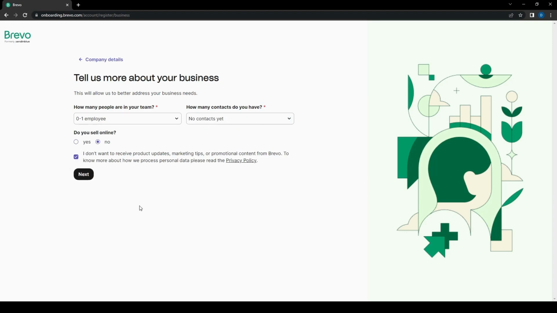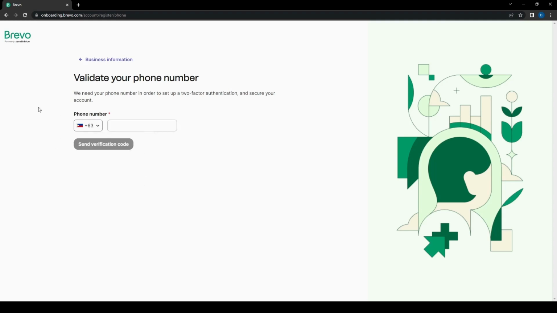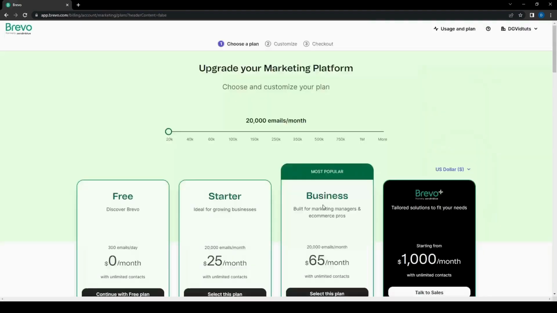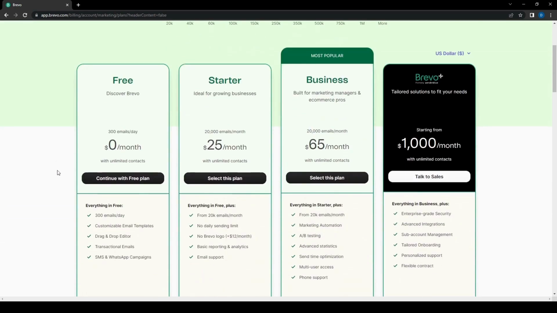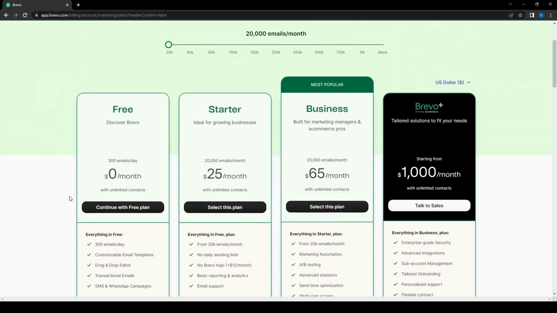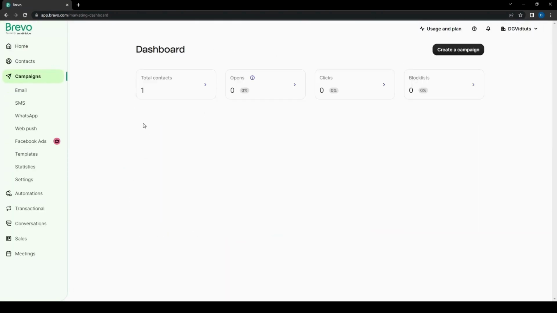And then if you don't want to receive any product updates or marketing tips and etc., you can just click this. Or if you want to, then you can just leave that unclicked, but for this one we're just going to do that. And then after that, you will end up here, you will input your number and get to proceed to the next step. And then once you have inputted your number, you'll end up here, which will show all the plans for using Brevo. So here we have the free, the starter, business, as well as Brevo Plus, which has all the different features that Brevo has to offer. And we're just going to click the free one for now, since we're just going to go through the tutorial here.